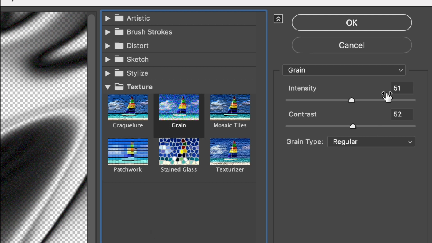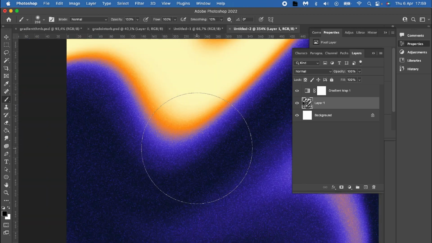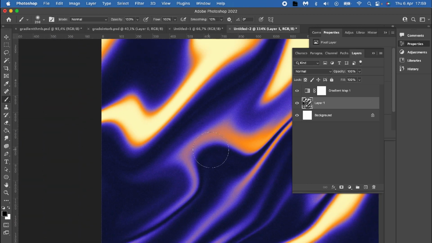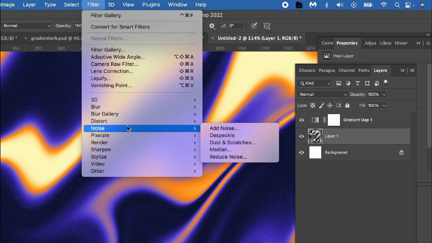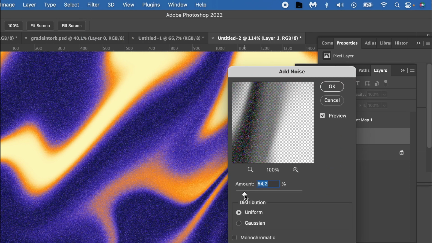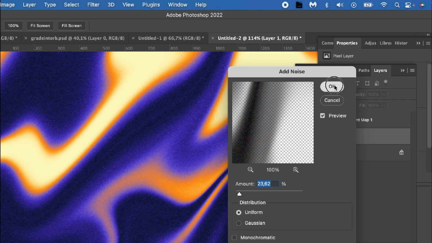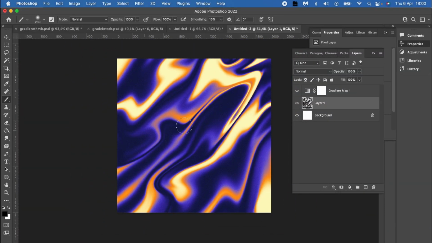If you can zoom in, you can change the intensity as you like. I'll go for a bit more and a bit more contrast like that. And if I zoom in, you can see that there's a lot more texture to it. If you want to add a bit more as well, you can just go to filter, add noise, and just add as much as you think will look good. That looks pretty decent to me. And yeah, that's basically the gradient.